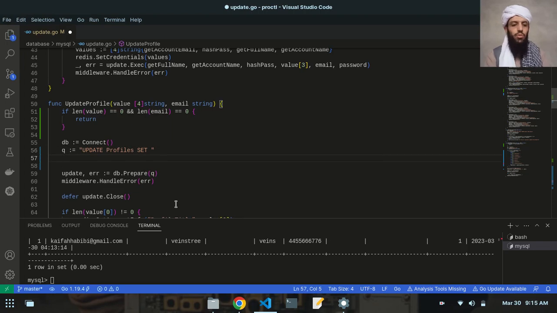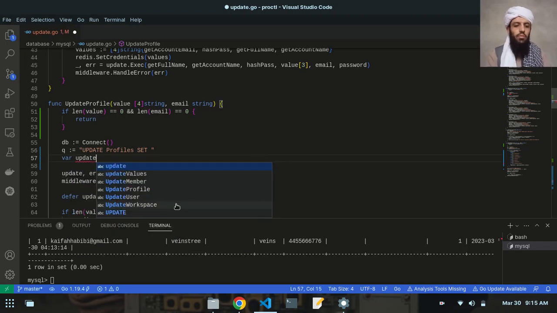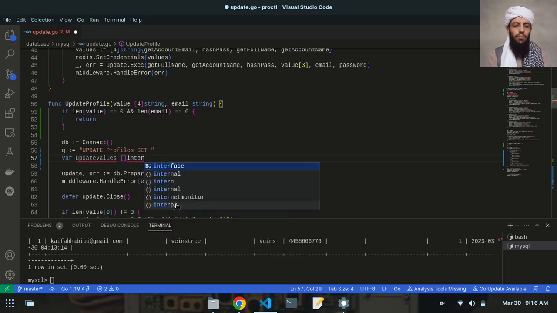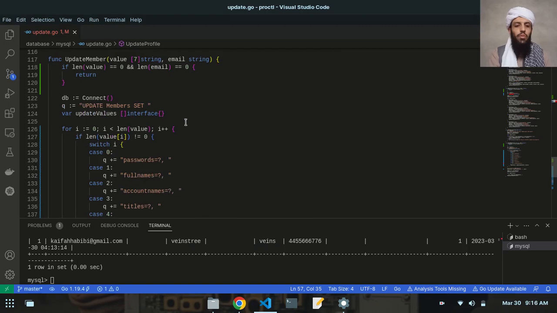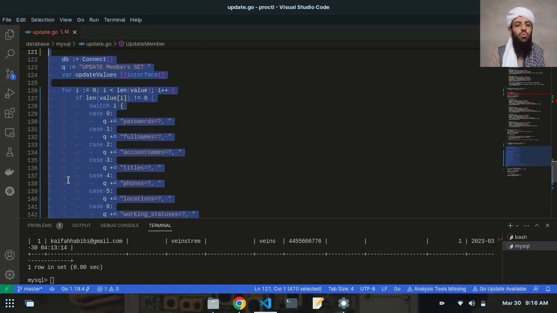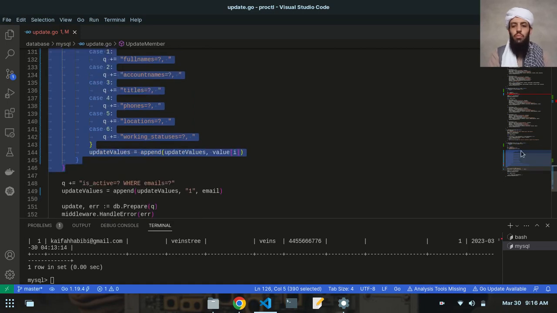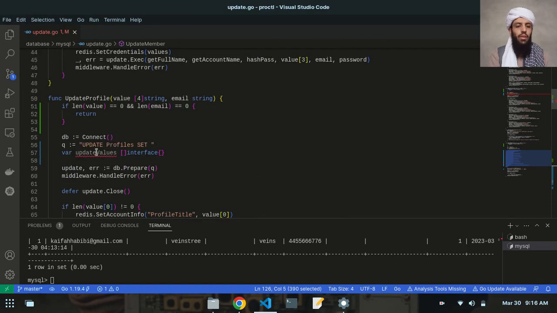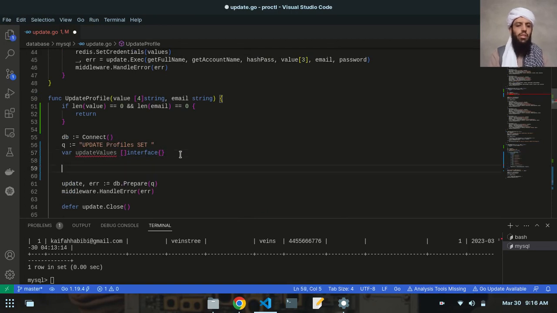And now the next thing that I'm going to work on is to write update values, and this time it is going to be interface. Alright, so now this works fine. As you can see, this is the same variable that I have used, and after that let's write this if statement, or you can say, copy this whole if for loop, and I will modify them. So let's go upward, and now what I need to do is write like this.